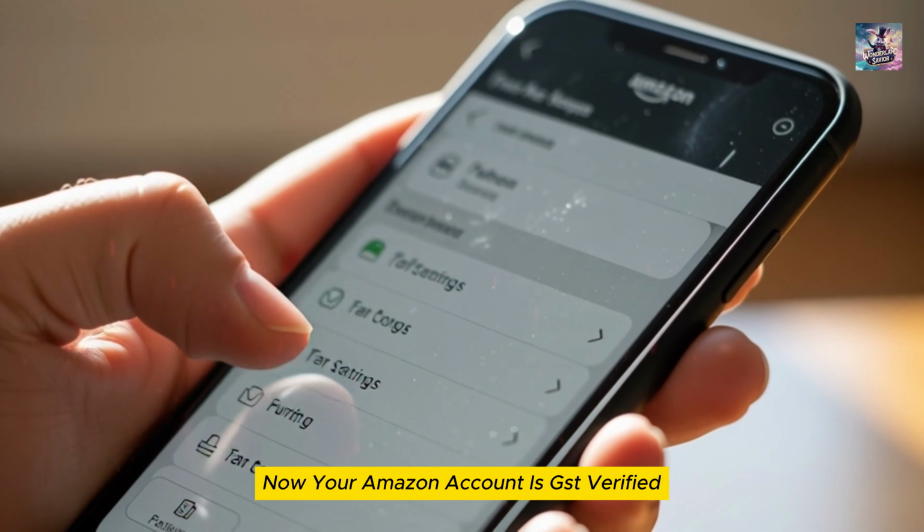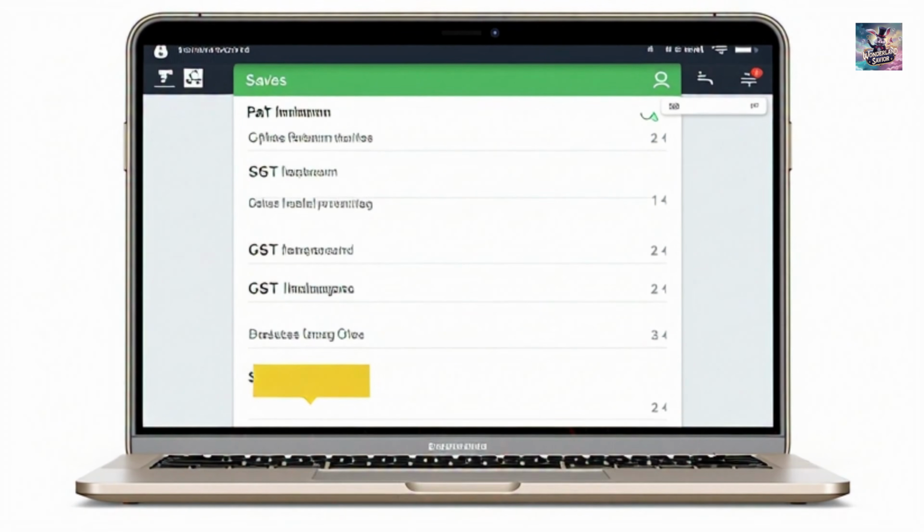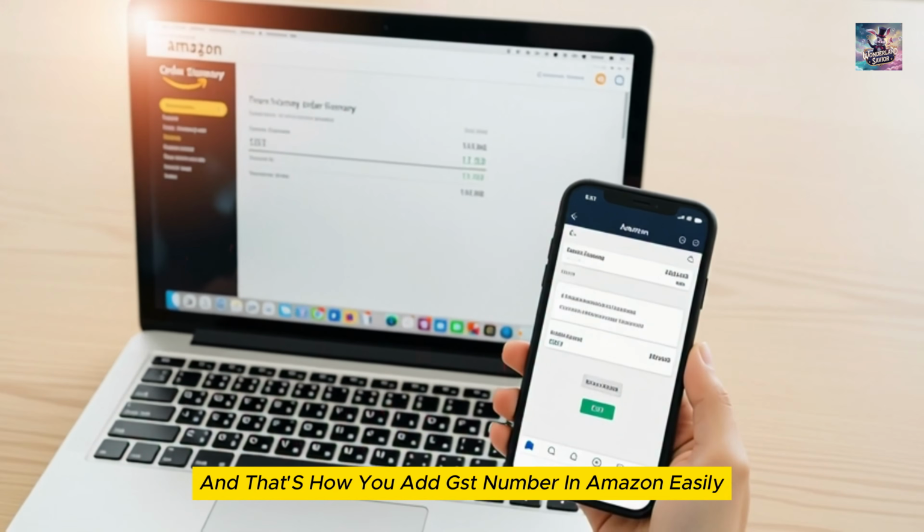Now your Amazon account is GST verified. This helps with proper billing and invoices. And that's how you add GST number in Amazon easily.